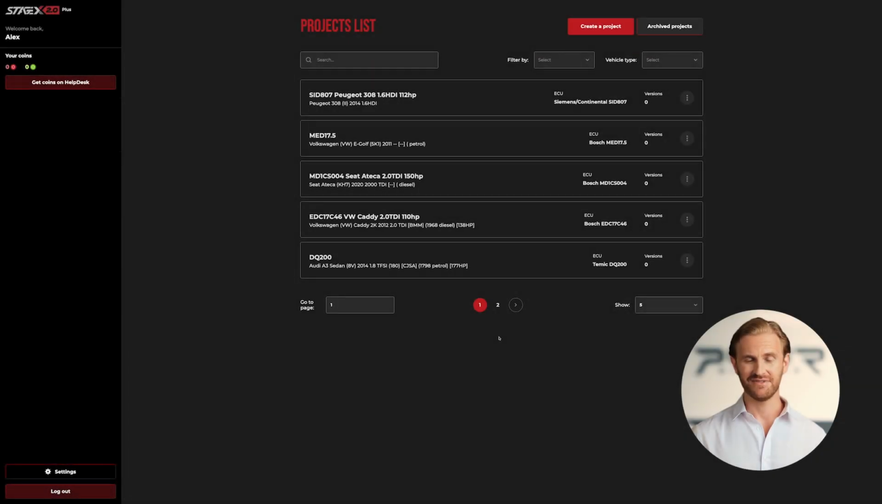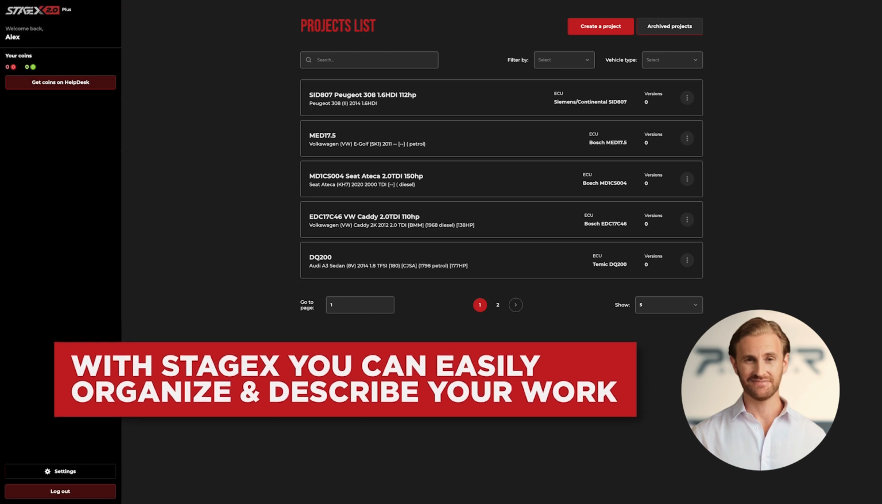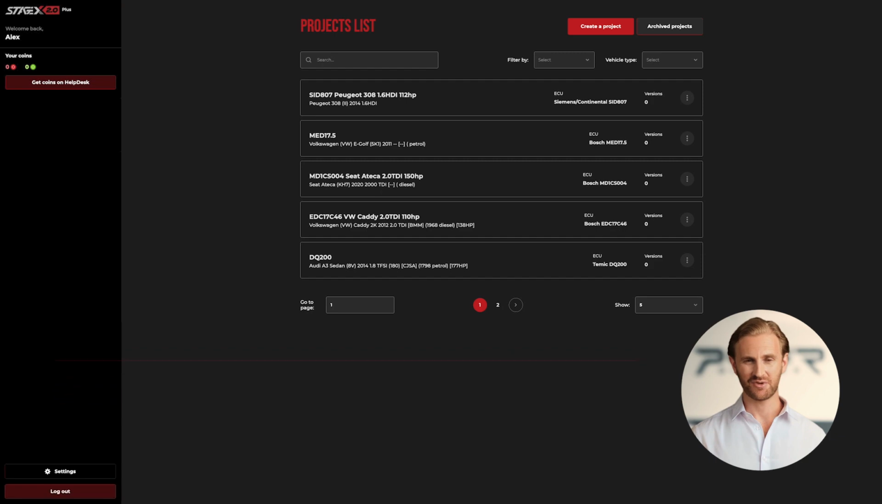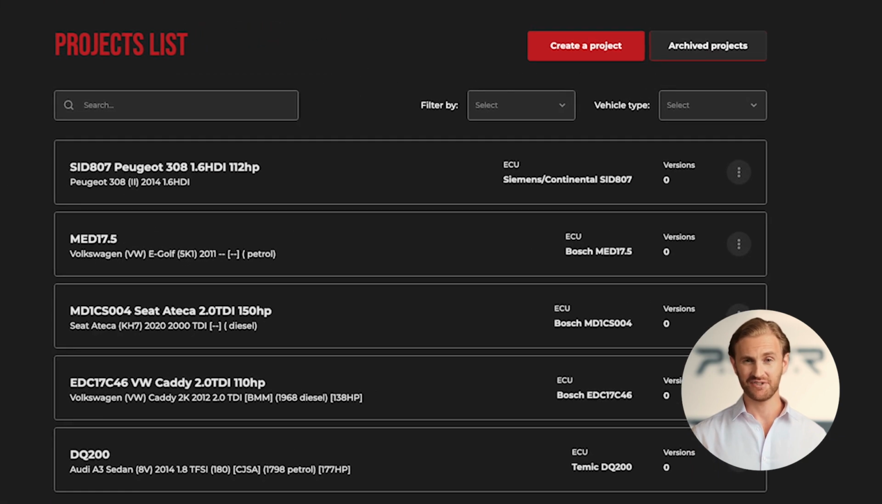Apart from the obvious advanced file processing options, about which we're going to talk in a few seconds, StageX also provides tools that will allow you to accurately organize and describe your projects. Of course, it's not required, but thanks to that, your work will be more organized. The first thing you will see after logging into your StageX account will be a list of projects.